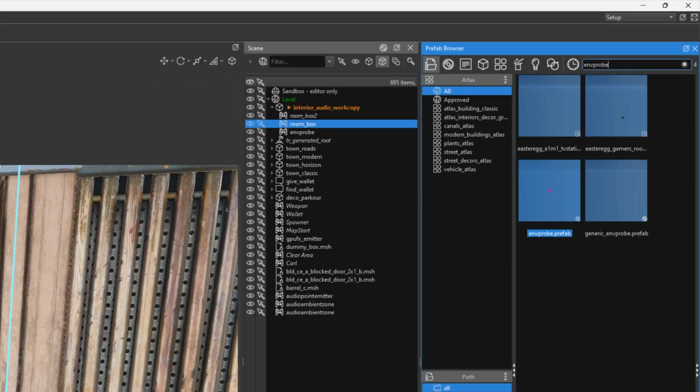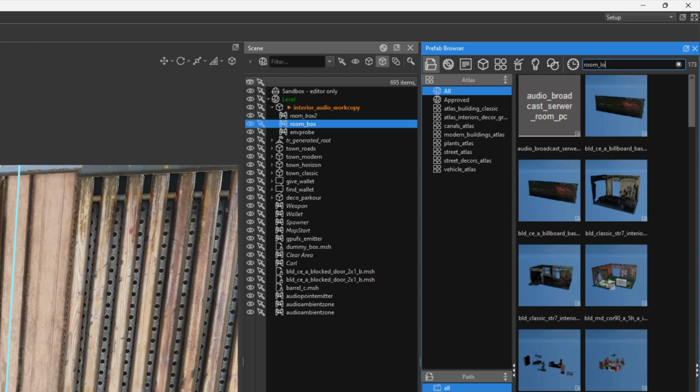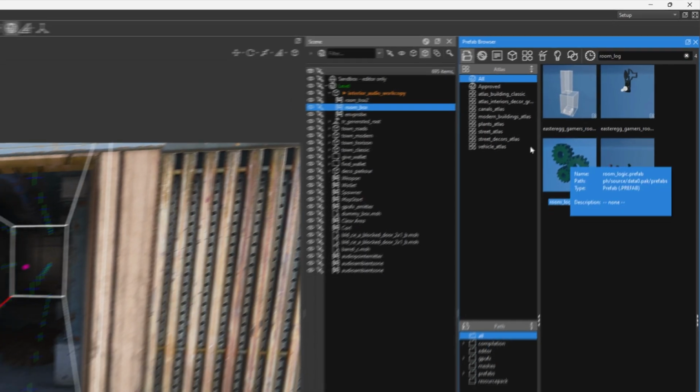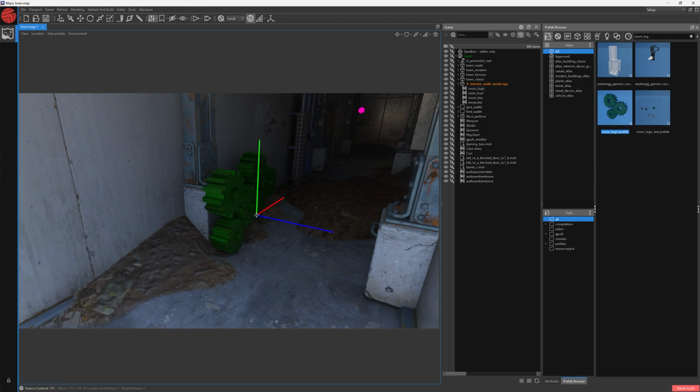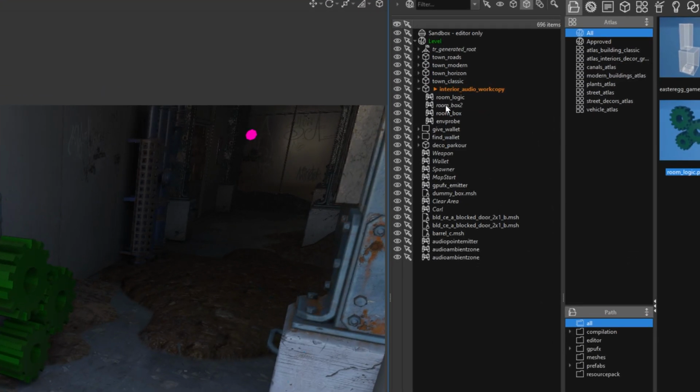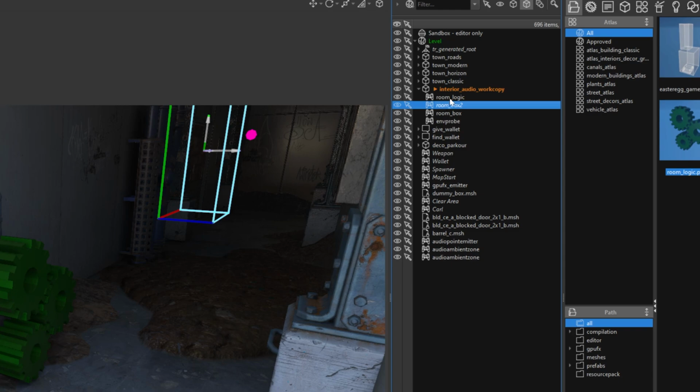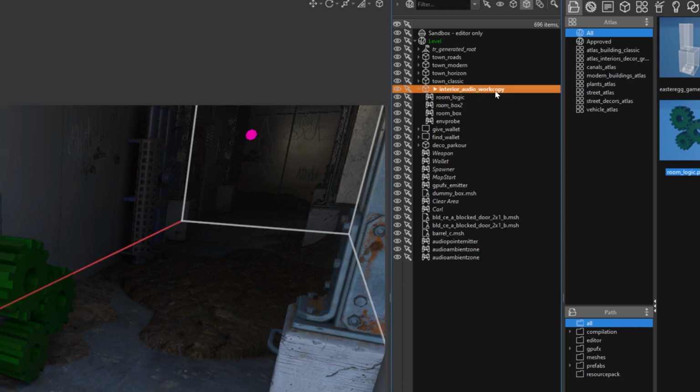Now let's focus on sound again. Go to our prefab browser and search for Room Logic. Click it and place it in our interior. Press Escape, and we have them. Our room box, which covers our interior area for lighting, as well as our room logic, which we use to attach and work on sound property. Lastly, we have to connect our 2 prefabs in order for our sound to work. Make sure your room logic is located under the same parent prefab as the room box in the scene window. The room logic and room box are now in the same prefab.